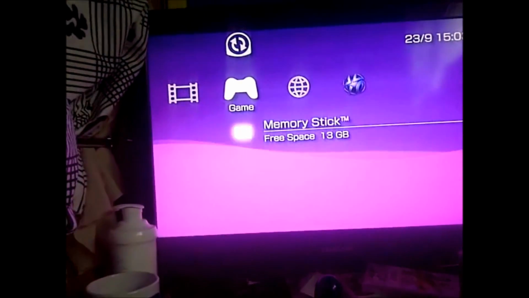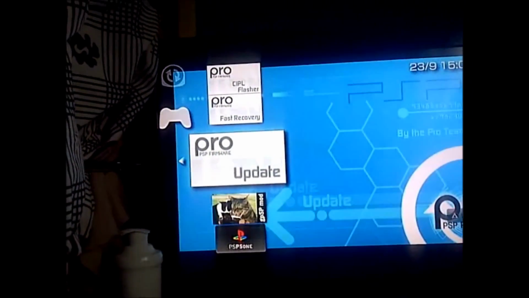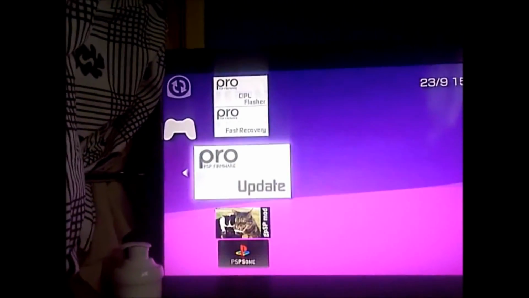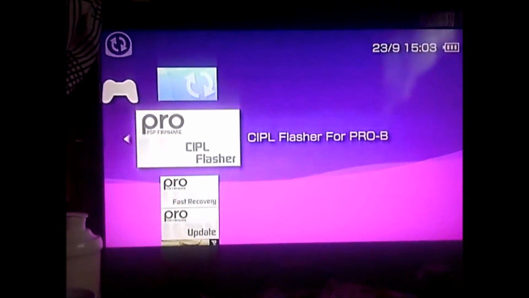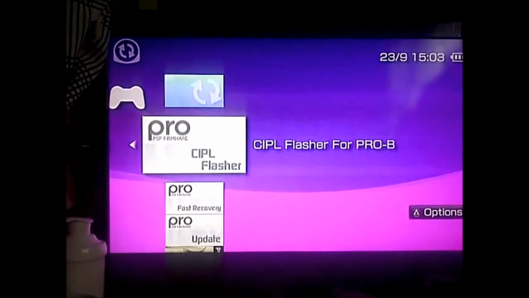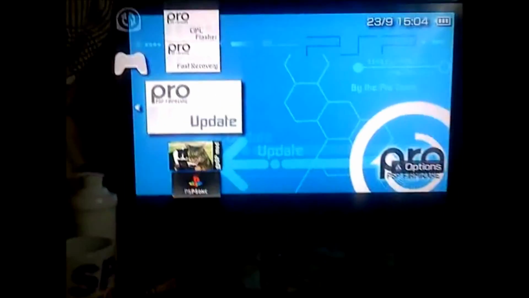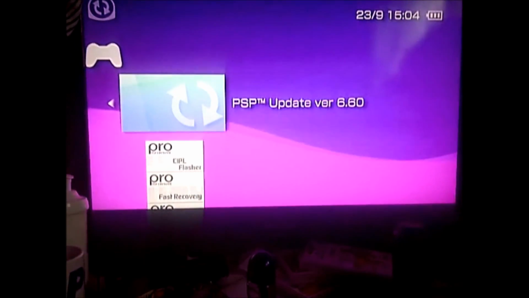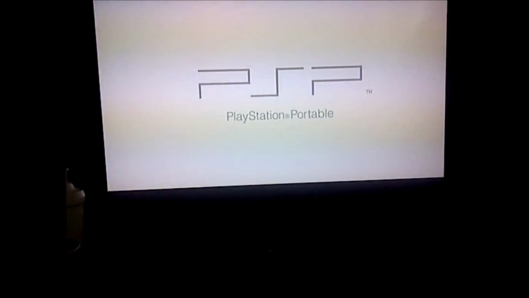Once you've got that, you'll need to run another piece of software once the update is done. This software will be one of three: one which is an update, one which is a fast recovery, and one which is a simple flasher. The one that we're going to be putting on today, just for the purposes of this video, is the update. So once you have completed this version update, you go down to update and press X. It'll start up as if you're starting a PSP game.